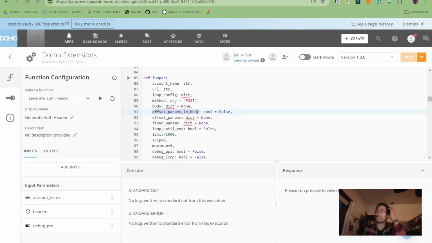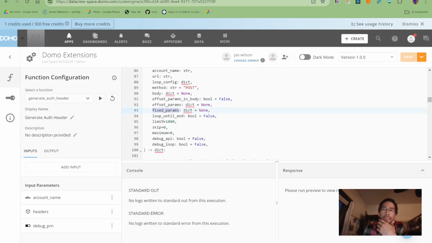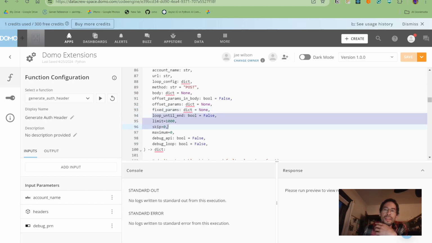So our looper function theoretically should be smart enough to do the right thing. Or I could have written two functions, loop params in header, loop params in body. That probably actually would have been easier to read, but okay. This next bit here, we're going to have to get careful about language because offset, limit, and maximum and skip.